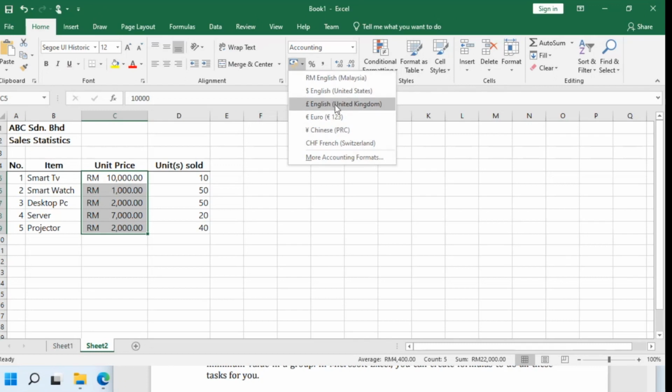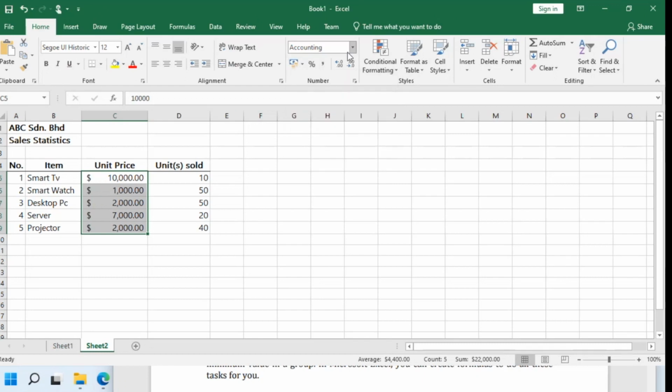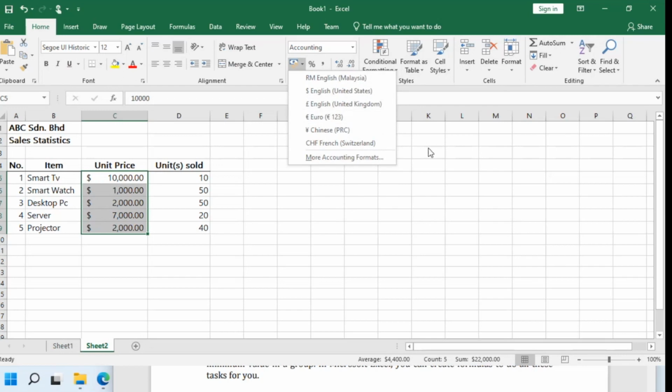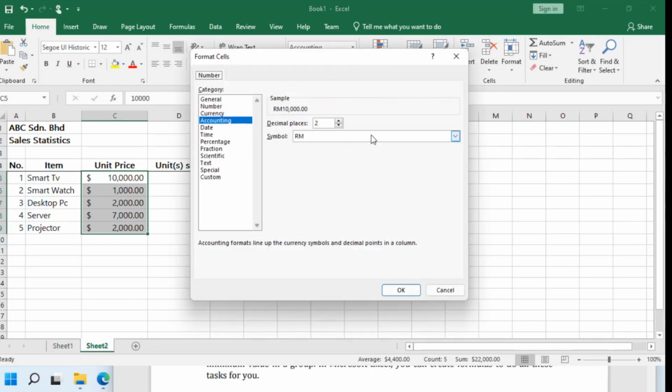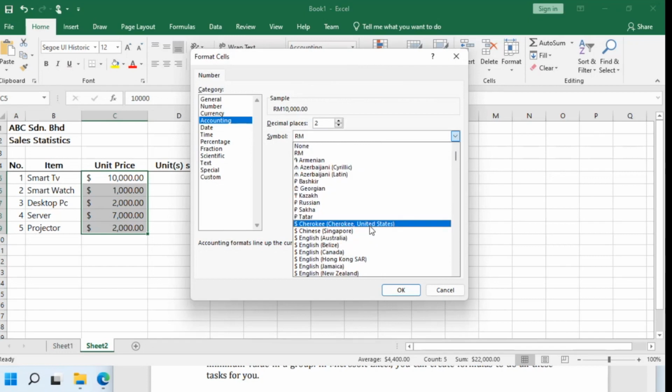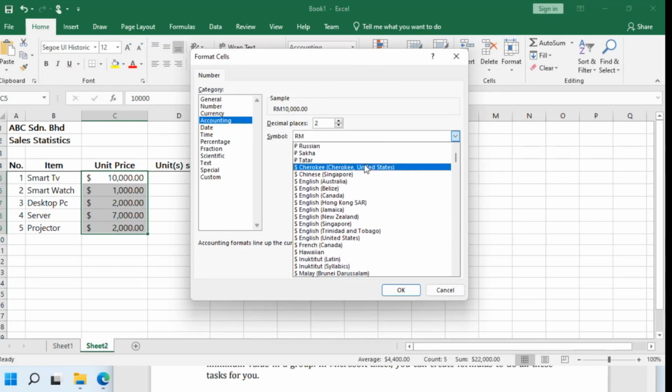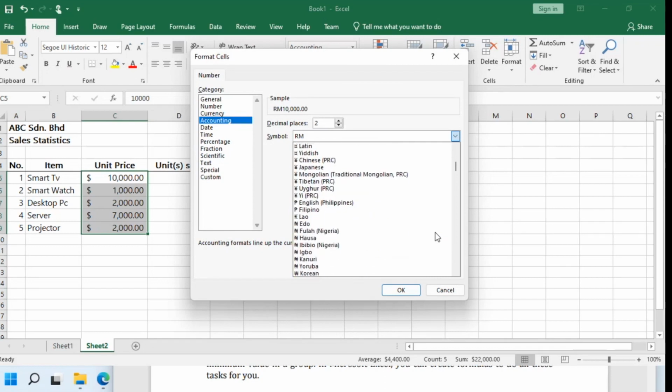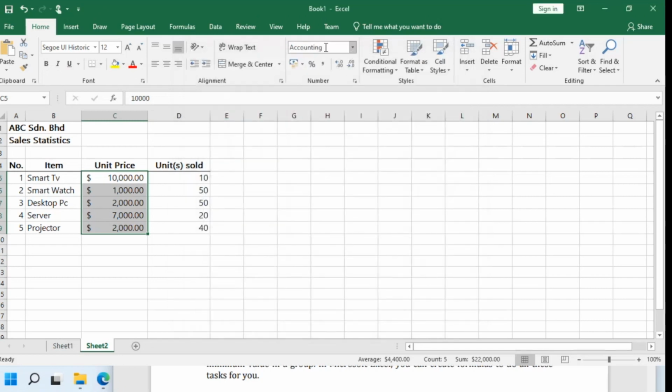We can change to other currencies. For example, you can change to dollars, or pounds, and so on. Or you can choose the accounting format. You can change your symbol here, so you can see it can be Singapore dollars and so on. Yen, either Chinese yen or Japanese yen and so on. Okay, so for now we change back to RM.